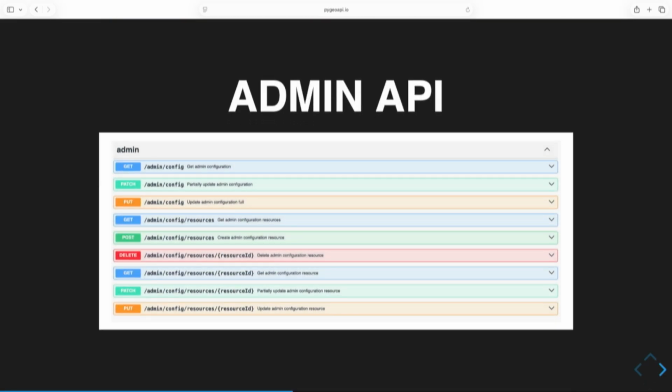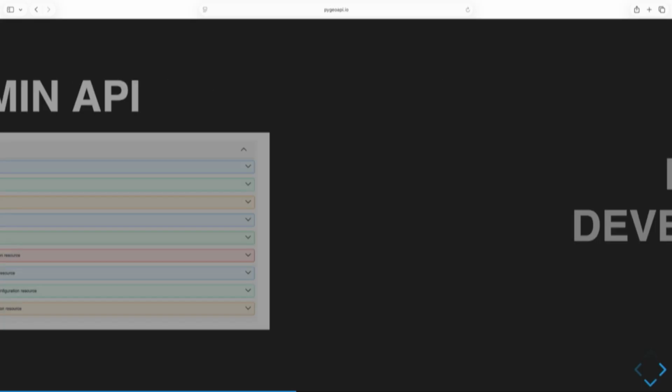We also have an admin API, so you can actually manage the pygeoapi configuration through an API. And if you don't want to touch YAML, for example, you can use the API just the same.